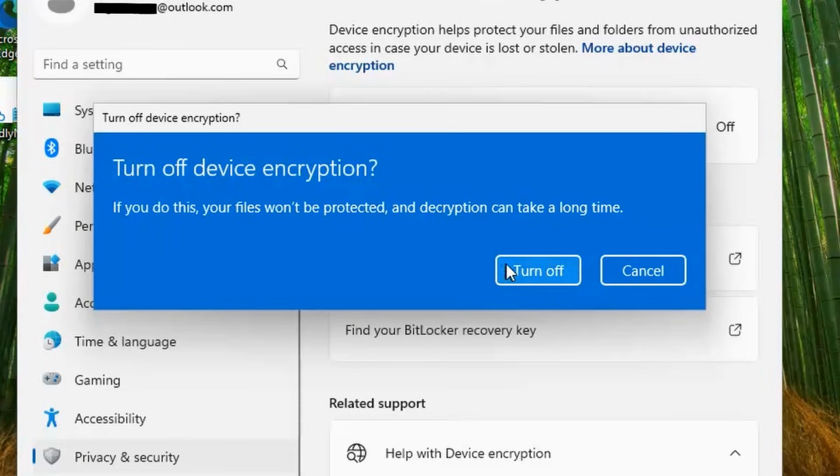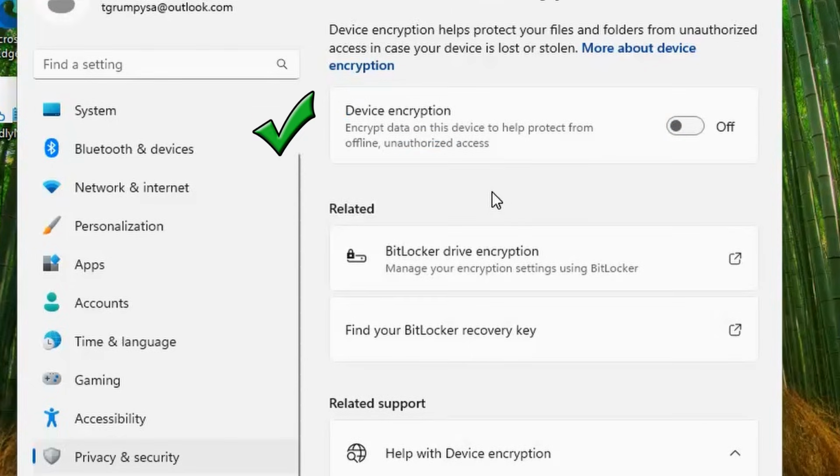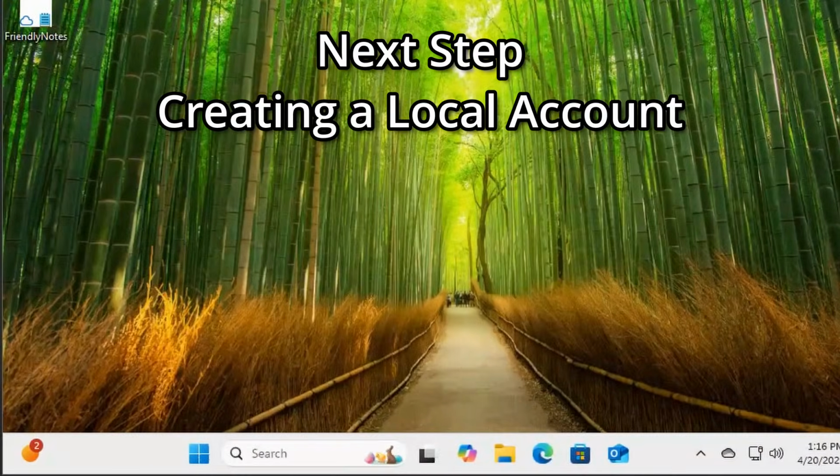When you turn it off, you should get a message asking you if you're sure you want to turn off device encryption. Go ahead and click on Turn Off. Once you do this, the system will decrypt the data on your drive. You can see in the Device Encryption window a small status bar showing the progress. Once completed, it should simply change to Device Encryption Off. Now that your drive is no longer encrypted, let's move on to the next step, creating a local account.